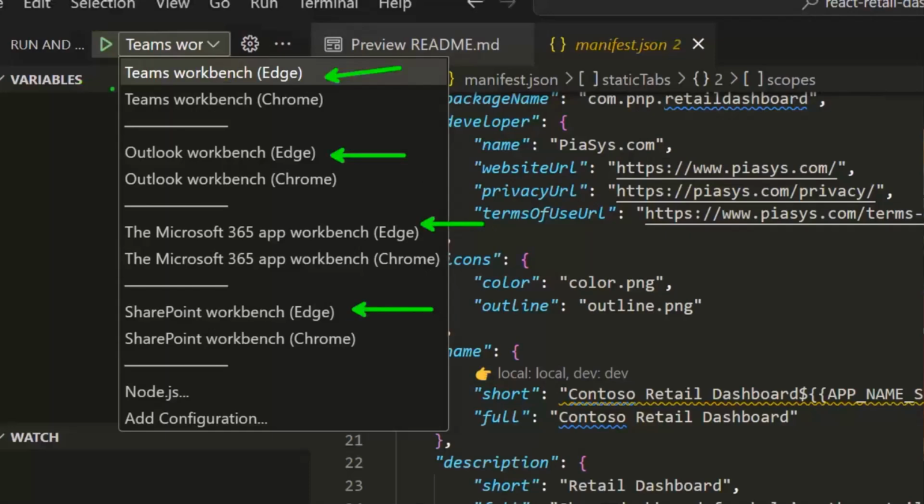Okay, I'm going to quickly call this out. Which one of these do we want to actually use as a testing? Anybody? 1, 2, 3. Who's going to answer on the chat? Teams, Outlook, M365 app. No answer. Anybody? No answer. Maybe we'll use Microsoft 365 app.